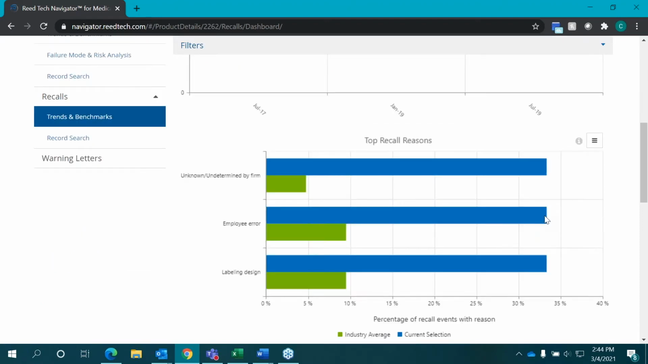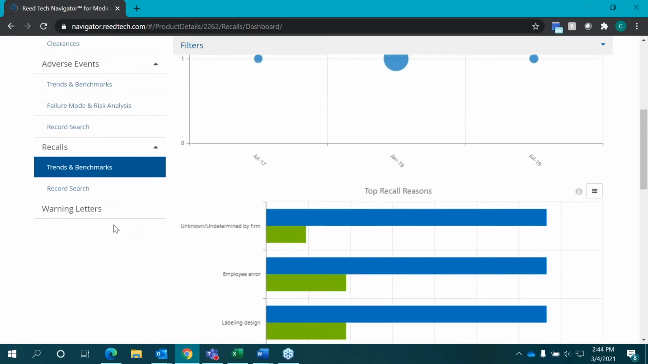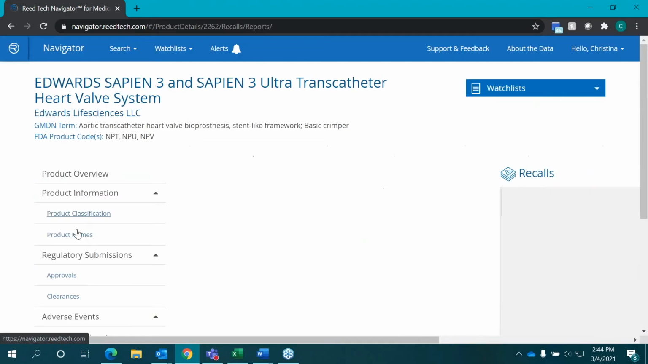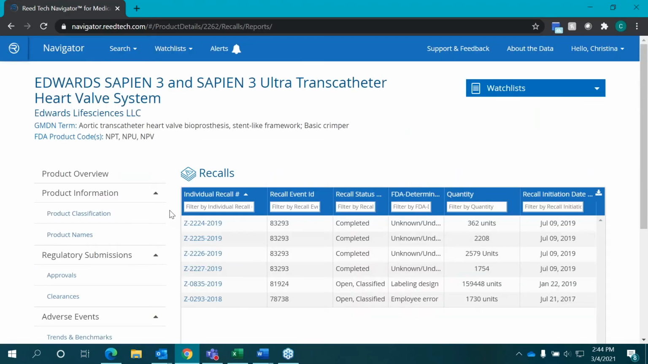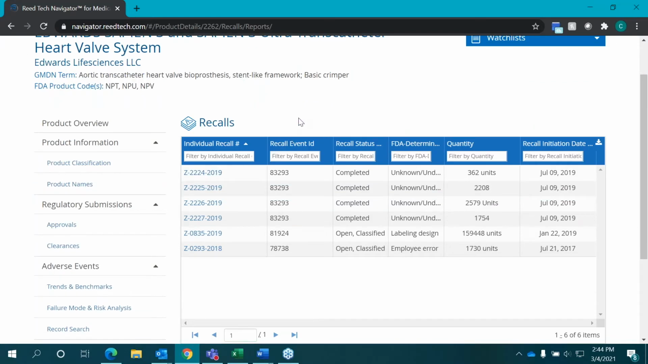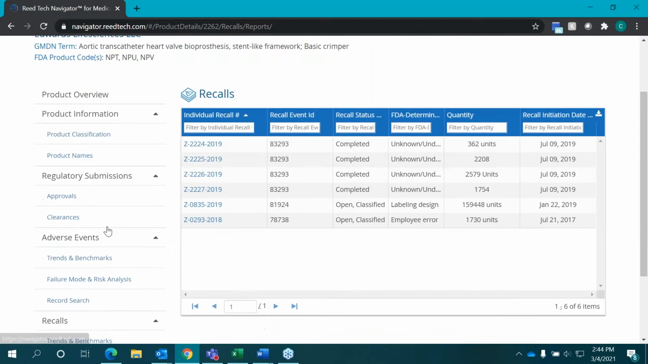Below this graph is the top recall reasons. This is helpful because it can show if there was a problem with the product manufacturing itself or something else like incorrect labeling or registration. If we click into the recalls record search, you can see a similar record listing of all of the recalls that you can click in and read further on.